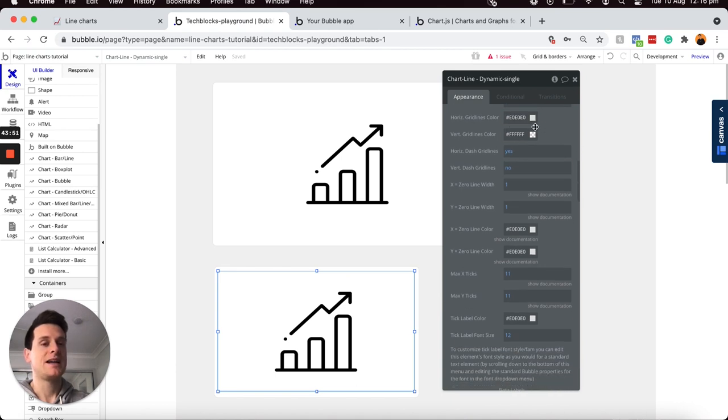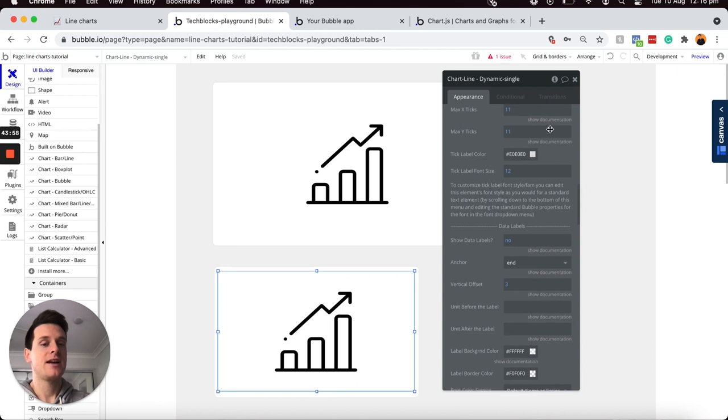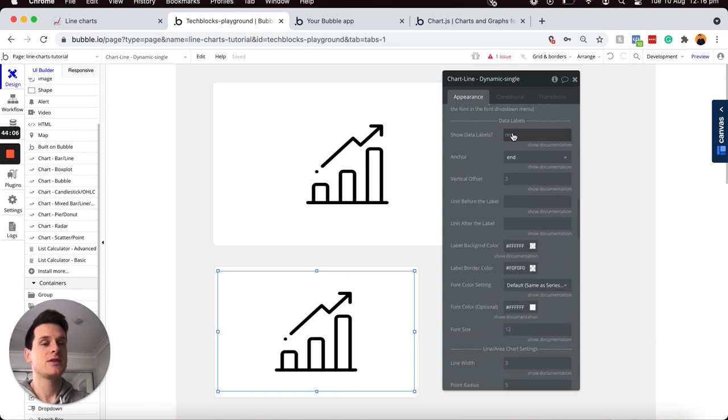So if you want to update the style of the grid lines that are displayed, once again, I am happy to just keep those as standard right now. But what I'm interested in showing you is how you can update the data labels. So by default, these data labels are turned off. What I'd like to do is switch this value over to yes.